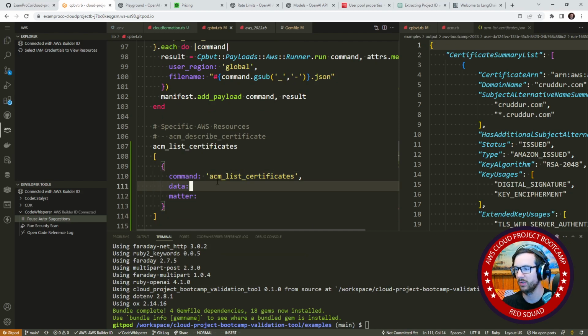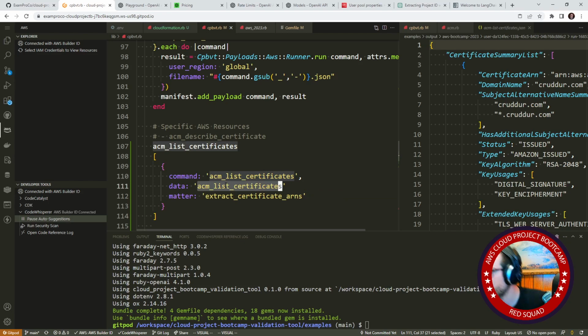And so here we're saying ACM, this is actually what we want to run. This is the command, right? This is where we want to get the data from. And this will be extract certificate ARNs, right? That's what it's doing. Now it's specific to this one here.